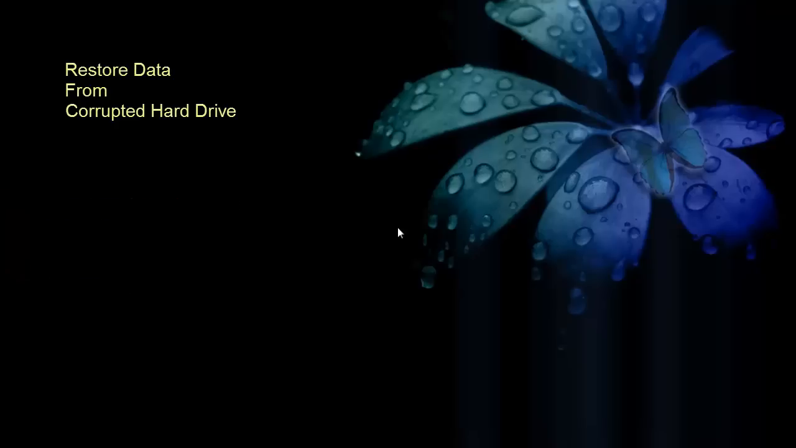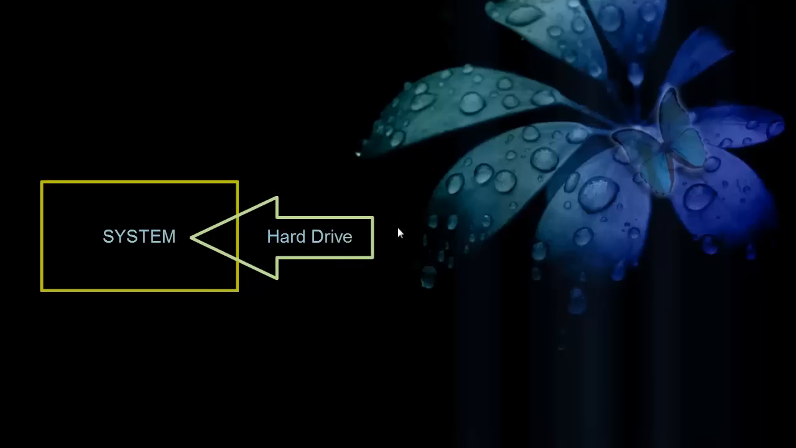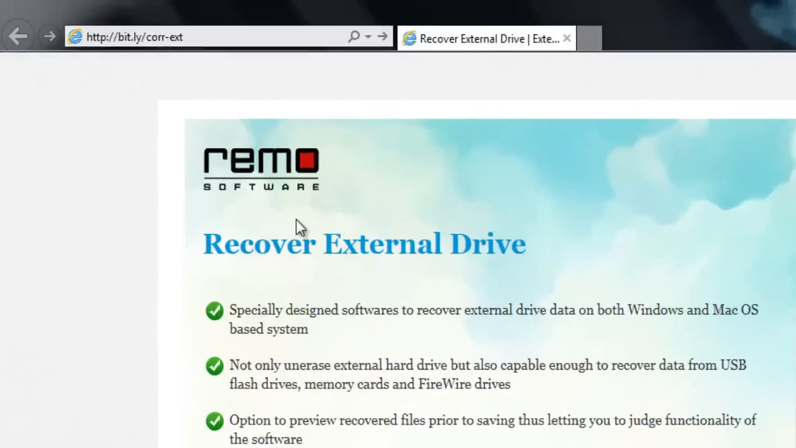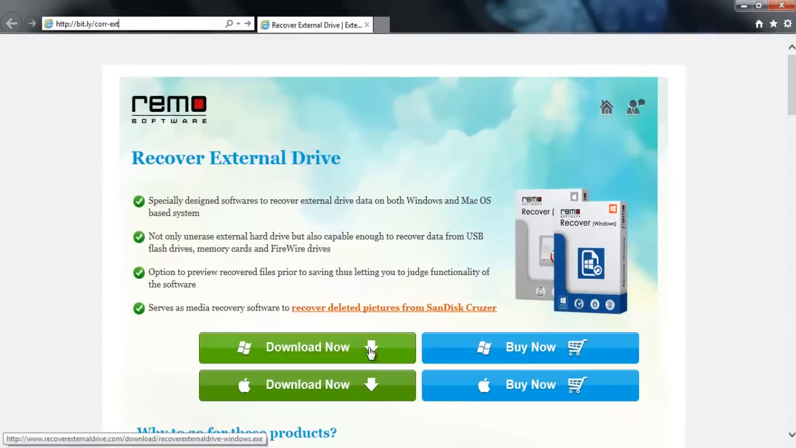To begin with the recovery process, the first thing that you need to do is to connect your hard drive with the system. Then go to the web page as you can see here. Now just download the software and install the program.